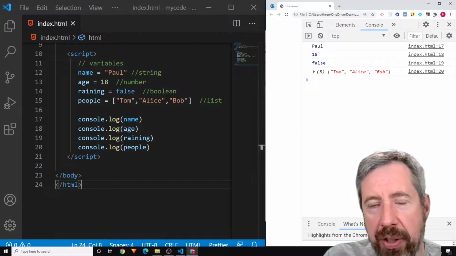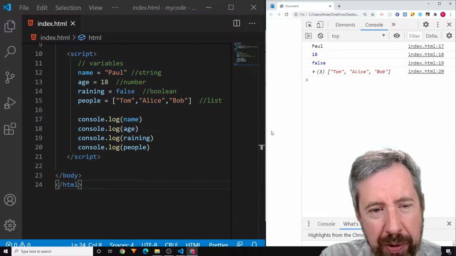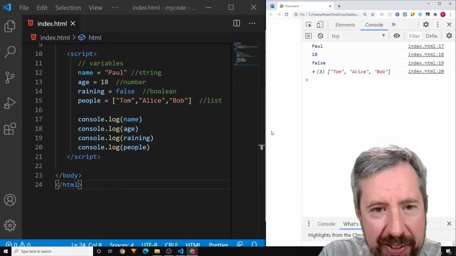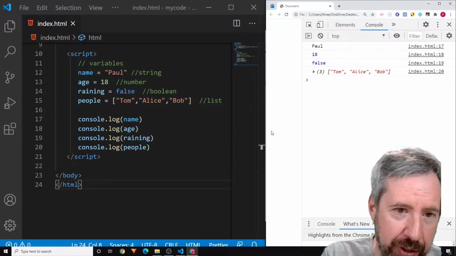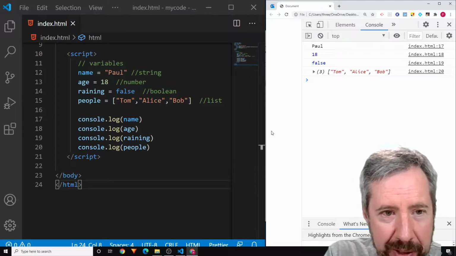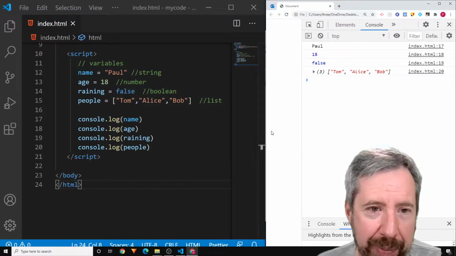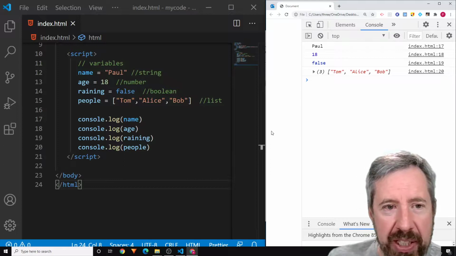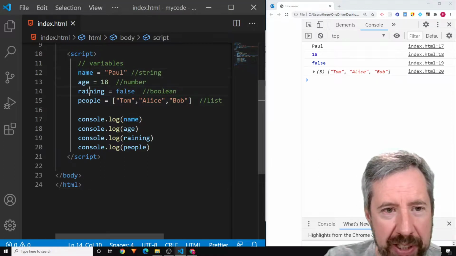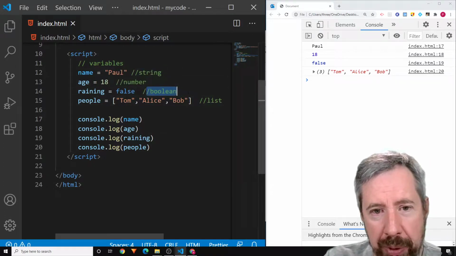So I want you to take a screenshot of what you've done. So just your own examples. Don't put Tom, Alice and Bob. You could do pets, or you could do cars, or you could do whatever you want. You don't need to do raining, you could do happy or whatever. So you can pick whatever you want, but I want you to give an example of each one of these types of data: a string, a number, a Boolean and a list, and print them all out.